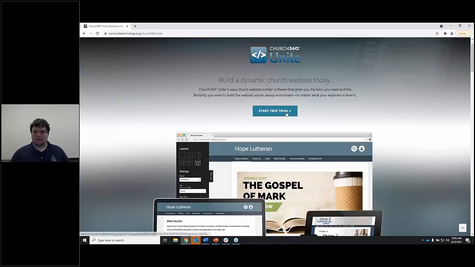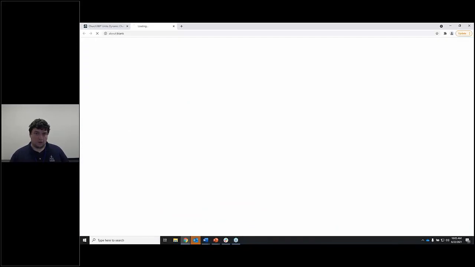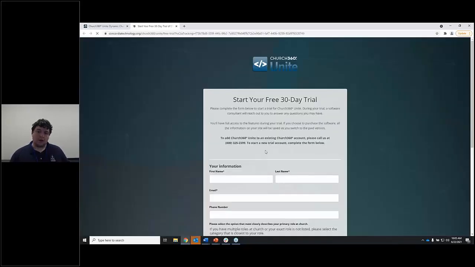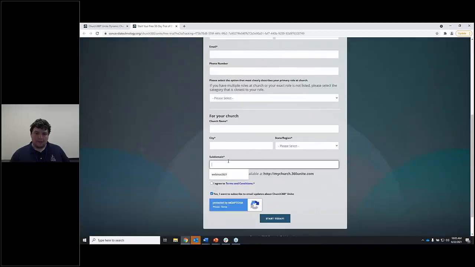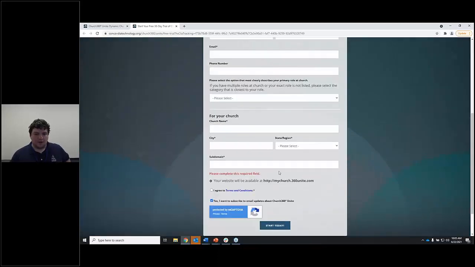Now, to sign up for a free trial, you click on the Start Free Trial window here, and this is where you're going to fill in your information about you, your church, and what you're looking to do with Church 360 Unite. One key part I want to point out here, though, is the subdomain section, because that's critical in how you would get to your Church 360 Unite website. You see how it says your website will be available at mychurch.360unite.com.